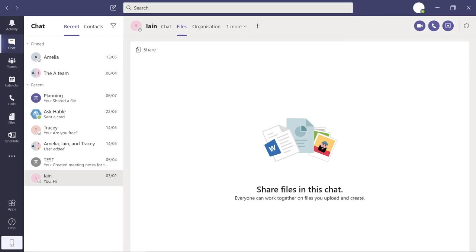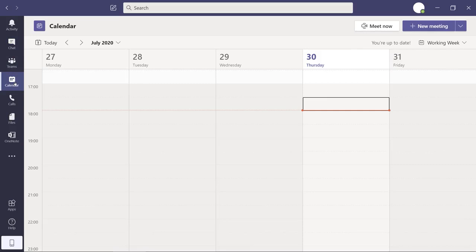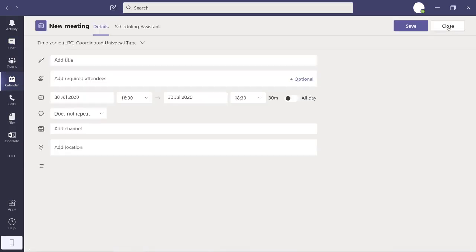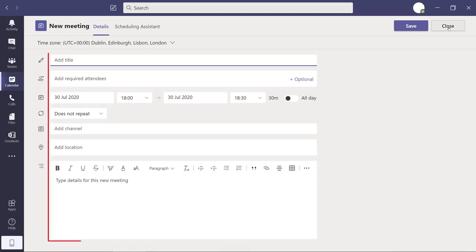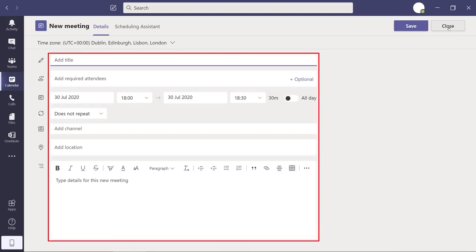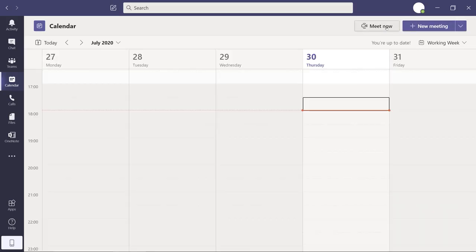Your calendar is where, without leaving the Teams app, you can see your Outlook calendar. You can set up online meetings in advance by clicking on the New Meeting button here. Just follow the usual steps to set a meeting up. Or set up an ad hoc meeting by clicking Meet Now.